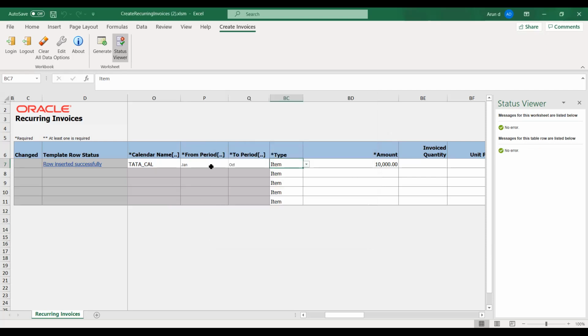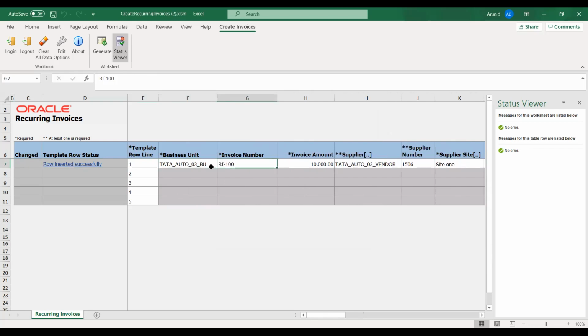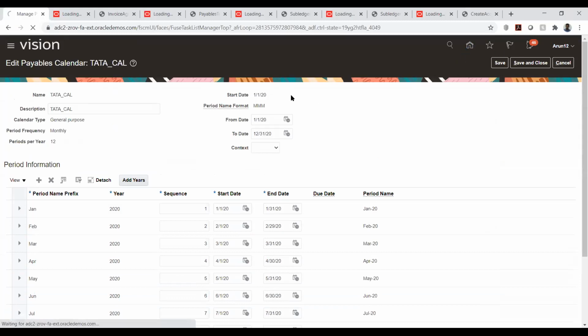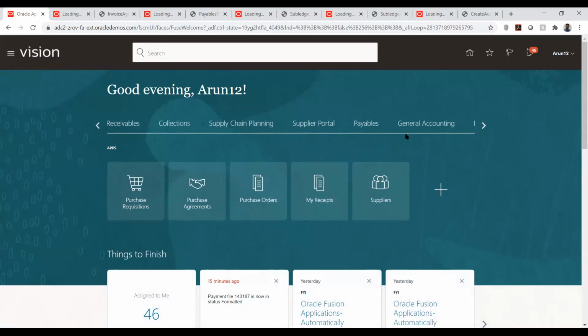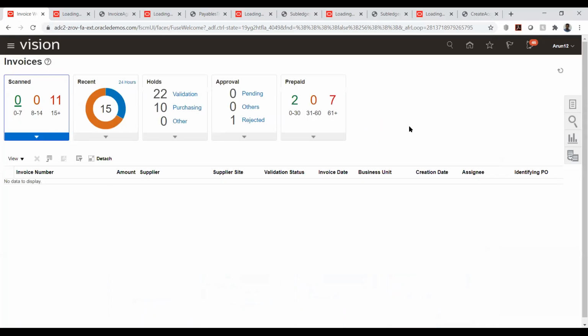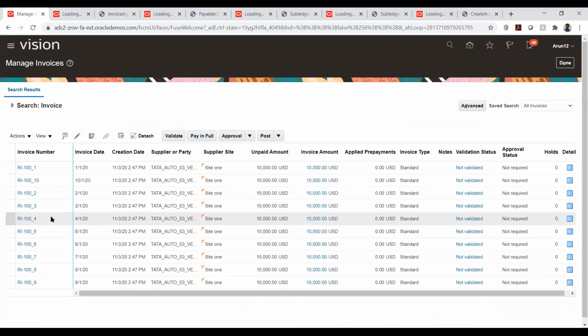So I'll just take that, just January and October. I was giving the date instead of... So here we can see that it has created for all 10 months.